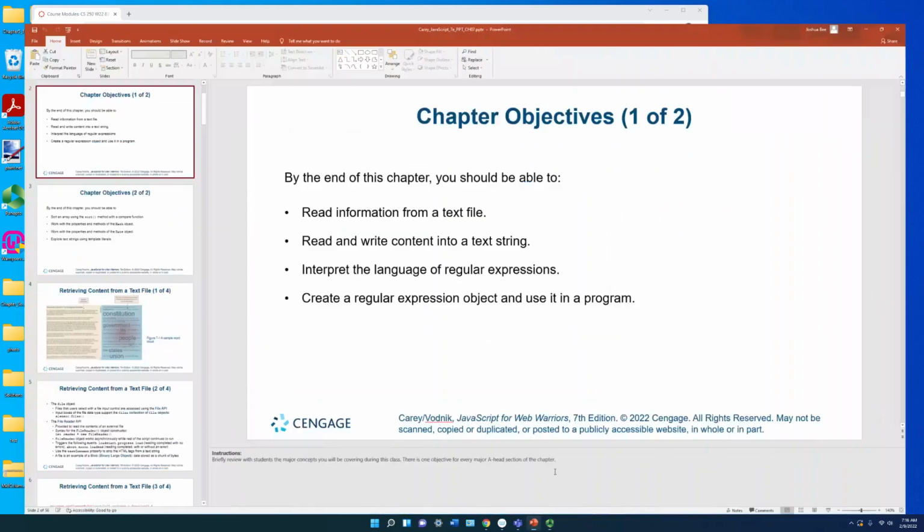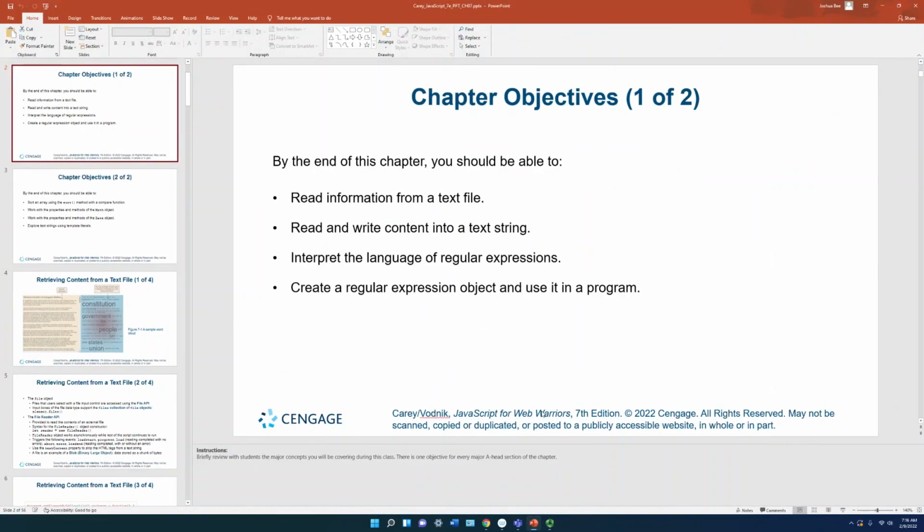For chapter 7, this chapter is about manipulating strings, tokenizing and parsing those strings with specific types of methods. A little bit on regular expressions. We kind of delved in and talked about that a little bit last time, but actually using the regular expression object, some examples of that. And reading information from a client-based or chosen text file.